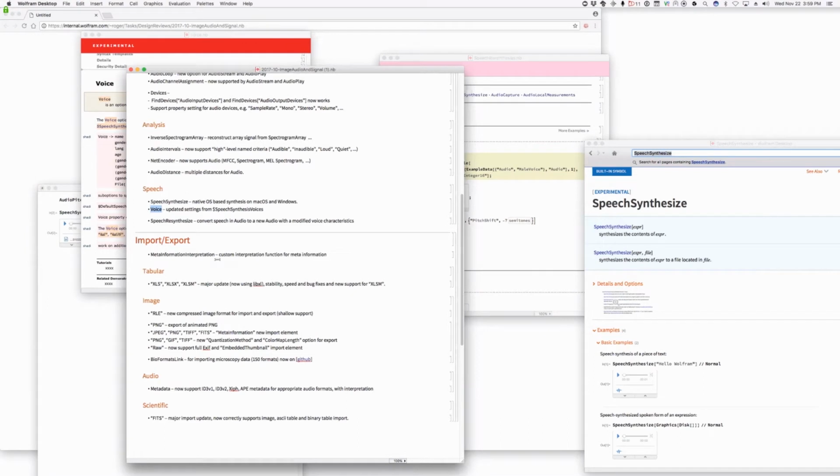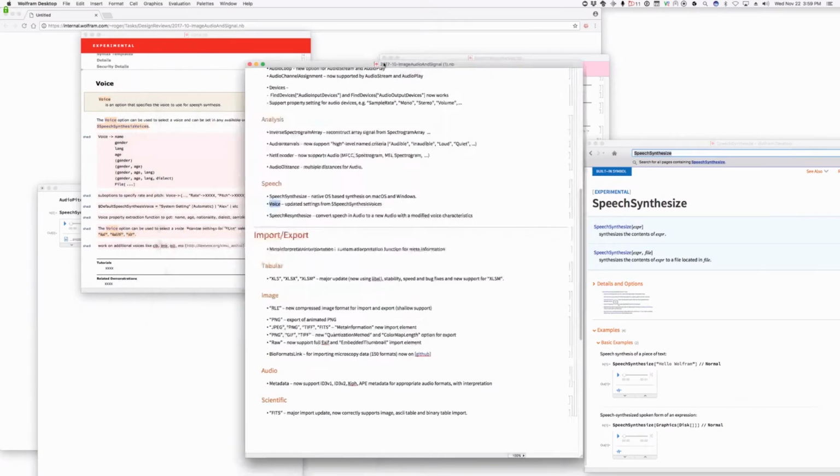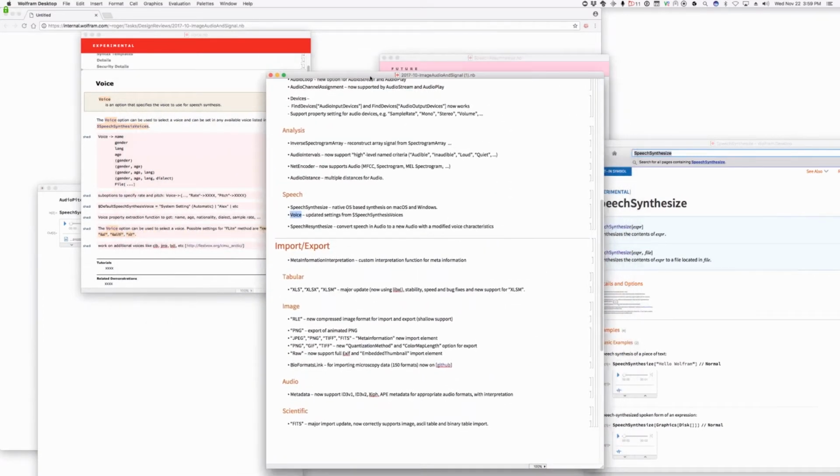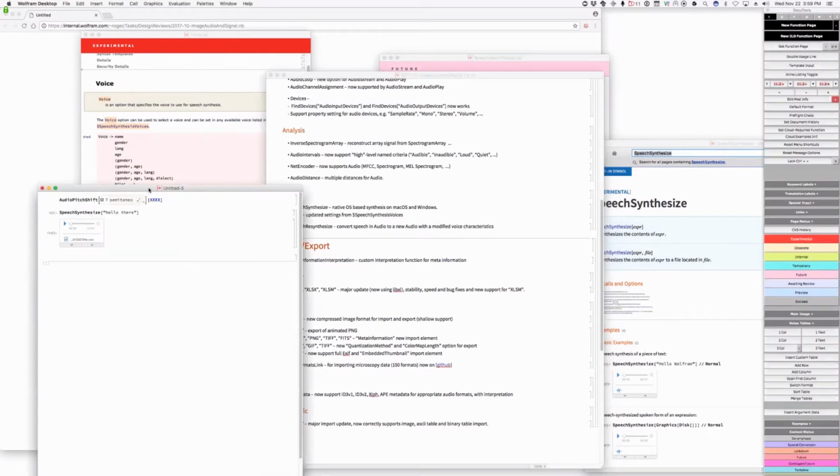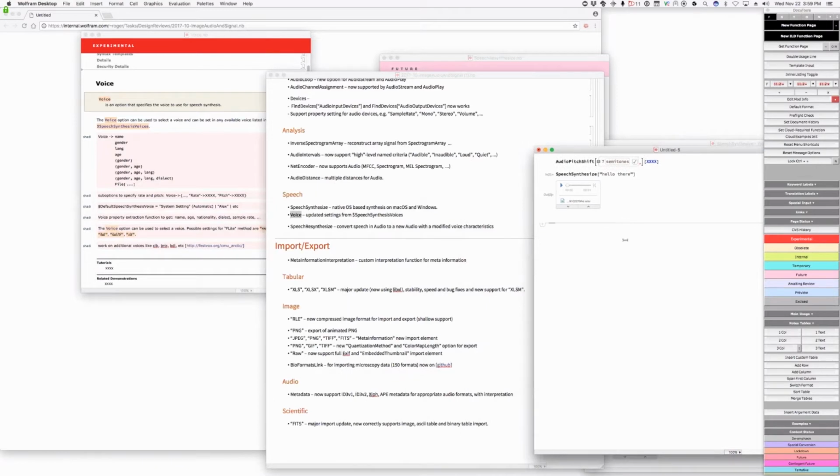Meta information interpretation. What is that? For now, all of the audio and image files are being imported with metadata, and it's taking a lot of time, and most of the time is being spent on interpreting things like dates to date objects and quantities into quantity objects and so forth.